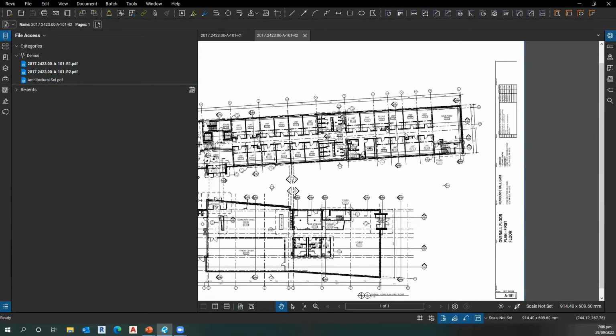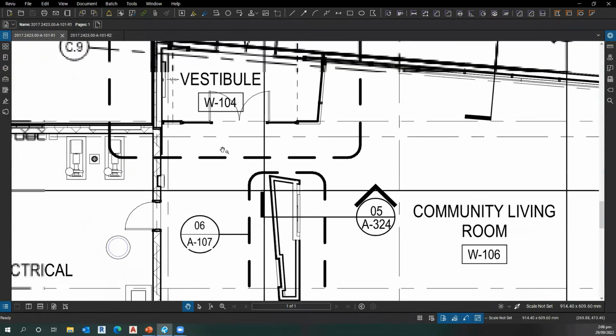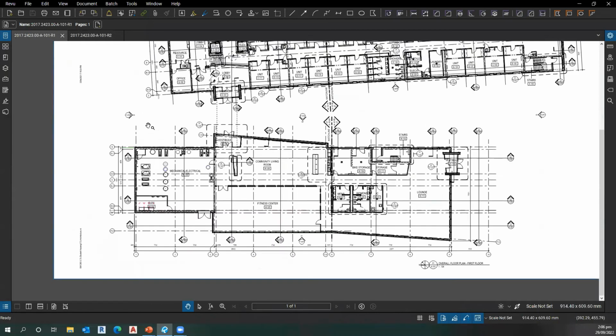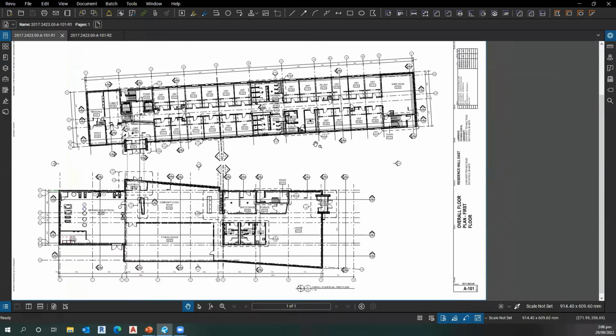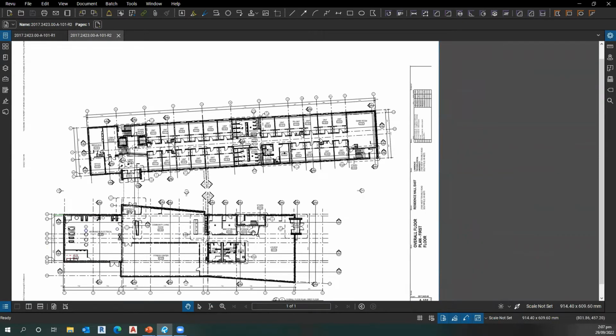Okay. So these are two PDFs I have. Okay, so this one is revision 1 of an architectural drawing. It's a first floor plan. And this is revision 2 of the same first floor.